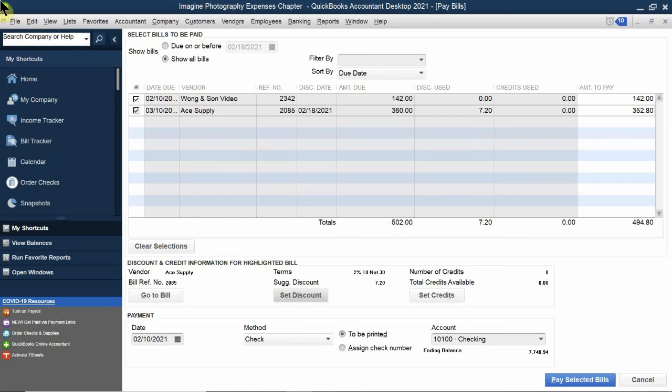So once I do that, next thing I need to fill out is the date, which we already know. Which type of method are you going to be paying? Obviously, you have two options. You either pay with a check or a credit card. In this case, I'm paying with a check. And I'm going to print it later. Okay? So we're not going to assign any check numbers yet. We're going to make it print later. And again, what account are you taking it out from? My checking account. So once again, I can go ahead, pay selected bills.